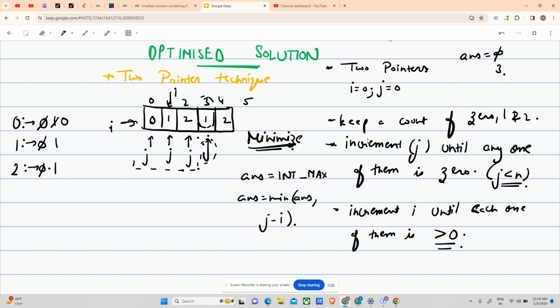After that, the j loop will work again. j will increment here, the count of 2 becomes 2. j will go here, the loop will end, and you will see that there was only one possible subarray. For that, the length is 3. So that would be our answer.